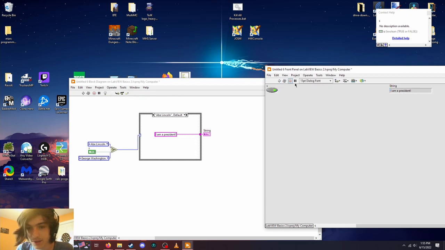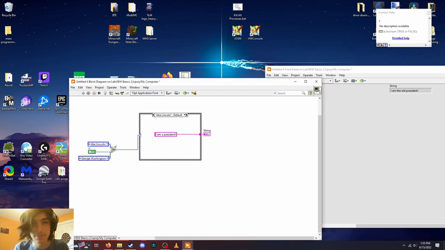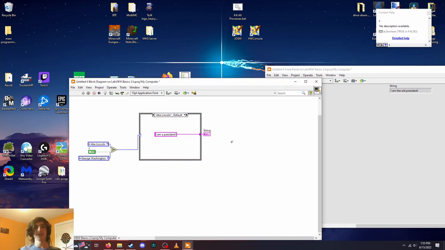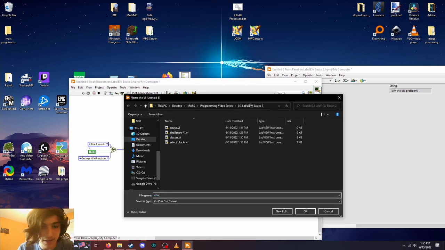So you'll see, based on whatever value this select tree is making, this is a select tree of 1, whatever this select tree is outputting on this enum is what is going to come out of the code. And that's an extremely basic overview of the general structure of how LabVIEW architecture works in robotics. You take data in, determine what you're doing, and then you do the thing. But let's save that as enums.